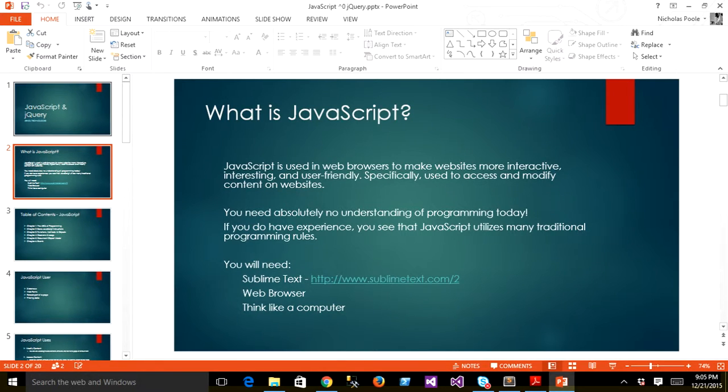Specifically, it's used to access and modify the content within websites. So when I say content, I want you to think of text, I want you to think of pictures, I want you to think of anything that you can possibly put within hypertext markup language, your HTML. JavaScript has the ability to manipulate it in some sort of way.